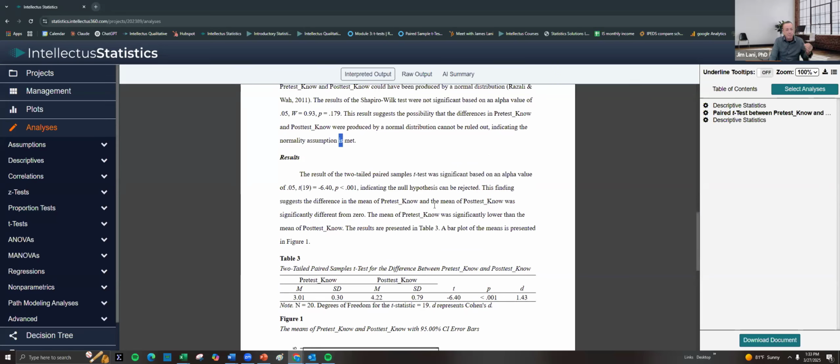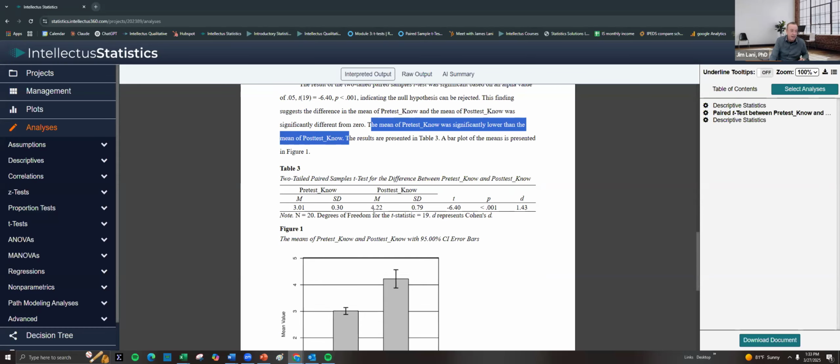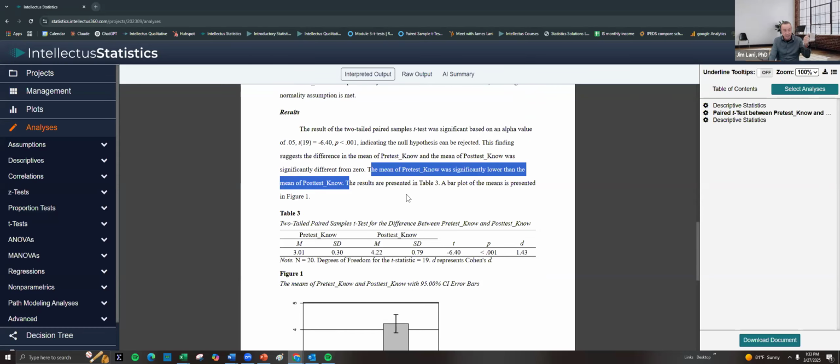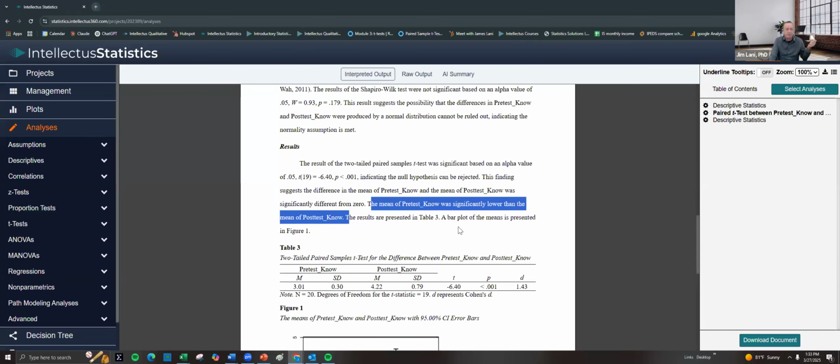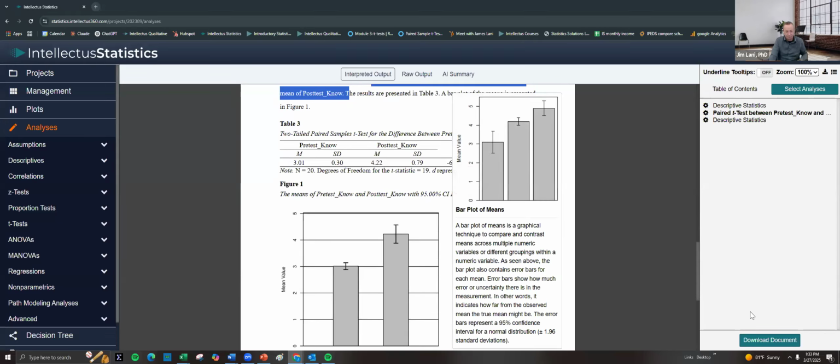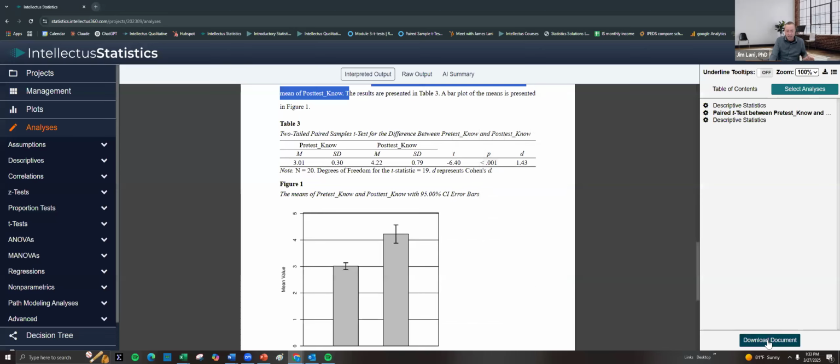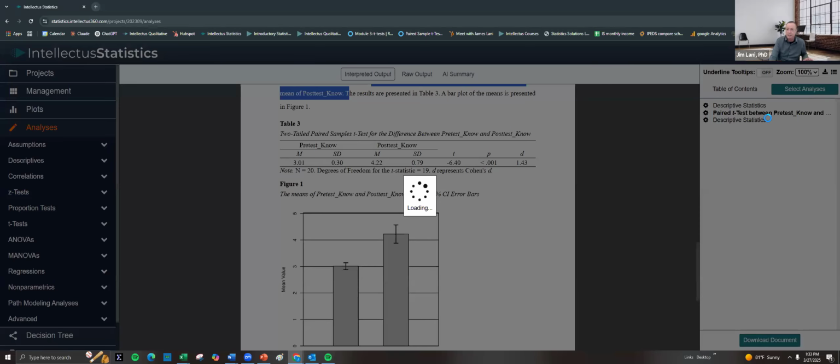The next piece of a paired t-test is to look at the result. The t-test was significant. And we can see here in the APA table that the post-test knowledge was greater than the pre-test knowledge. Here's one interpretation of it. But just to know that I want to see if it's significant, A, and B, interpret that. Yeah, post-test had higher scores than pre-test. Okay, and then a plot. You can then download that document into an editable Word document. I guess I'll do that.